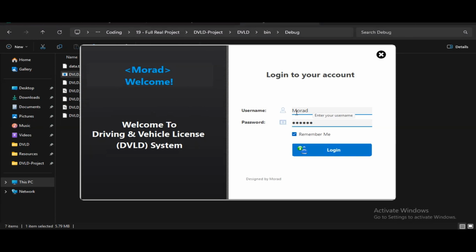Let's start from the beginning. So this is the application. You start by signing in with your username and password. If you click remember me, it should save the credentials in the DLL file in the system. So if I click login, it will open the application.